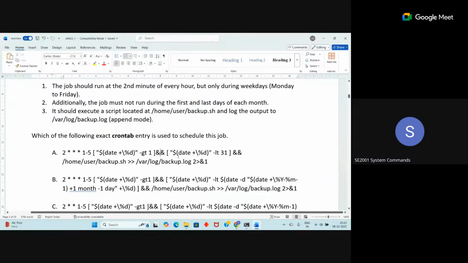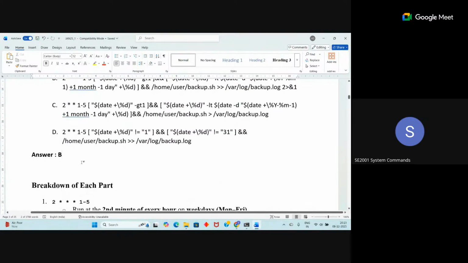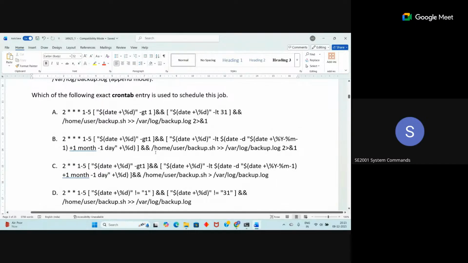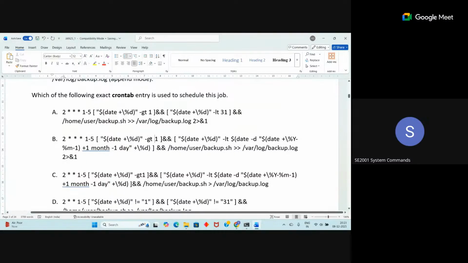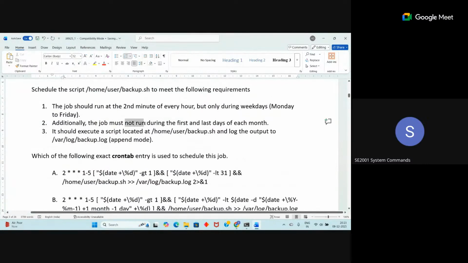And how to say that it should not run on the last day? Here, the day value must be greater than 1 and less than 31. The day which we are retrieving must be greater than 1. Let me discuss the correct option so that you will get it. The day must be greater than 1. This will satisfy that the job must not run on the first day of each month.